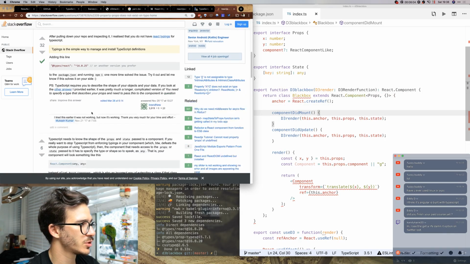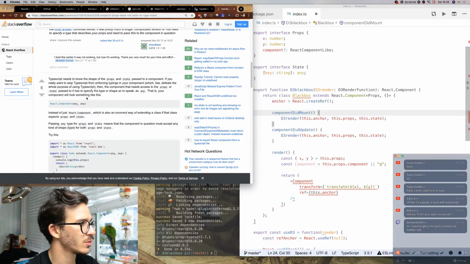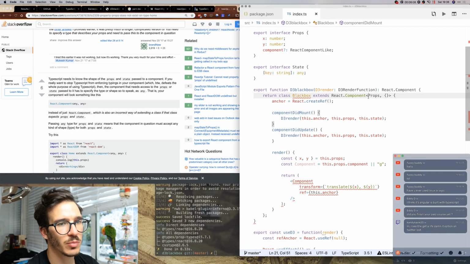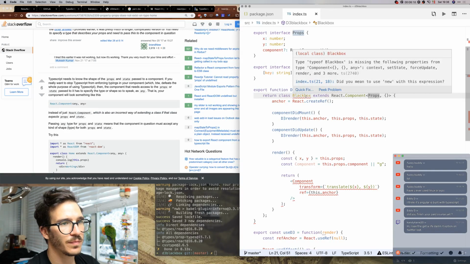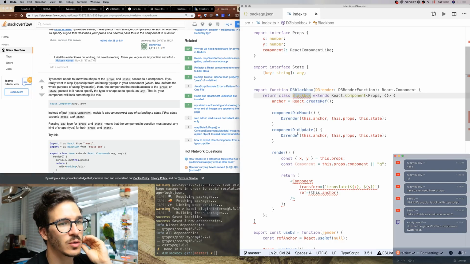The shape of your objects and your data. TypeScript React component needs to know the shape of the props. Type of black box is missing the following properties from the type component: context, setState, forceUpdate. Did you mean to use the new with this expression? No, I wanted to return a class.